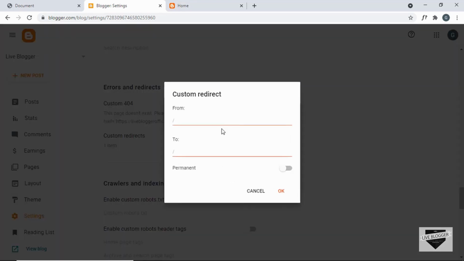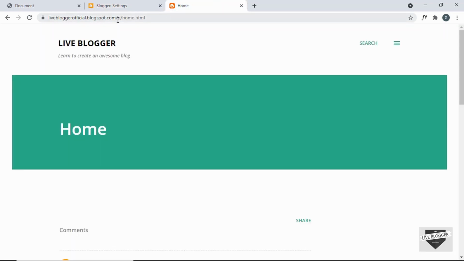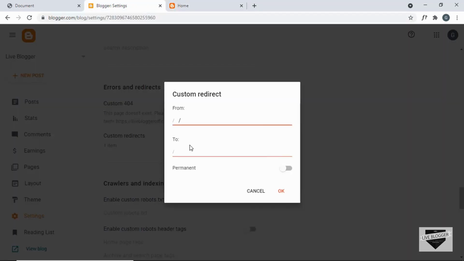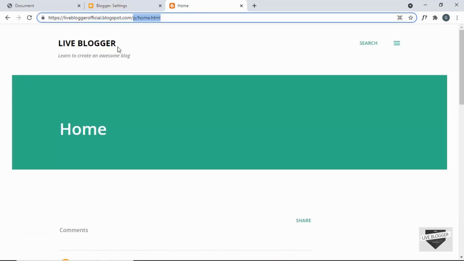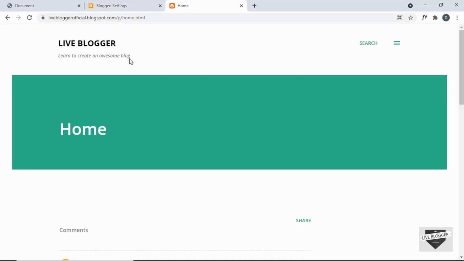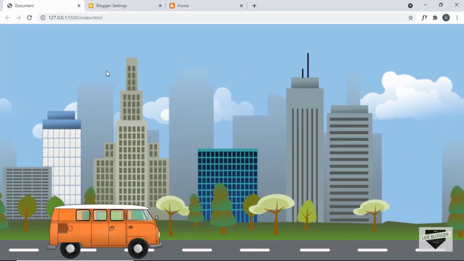So you can just click on add and here you can just type / and in the to section you can just copy everything from here and paste it over here. And then just click on OK and then click on save. So you will have this custom redirect. Once you add this custom redirect, whenever someone goes to the home page of your website, they'll be redirected to this page right here.